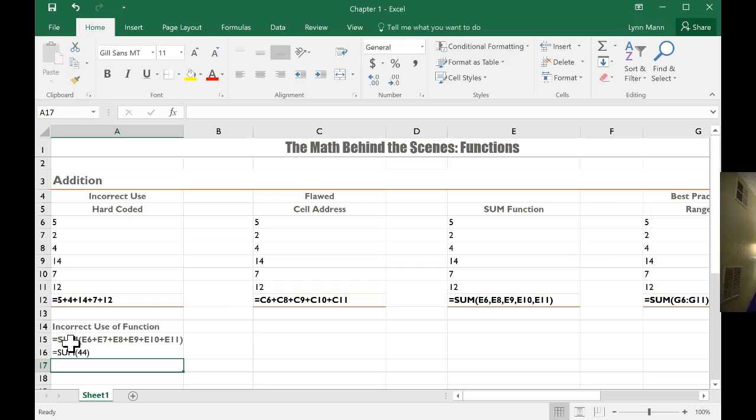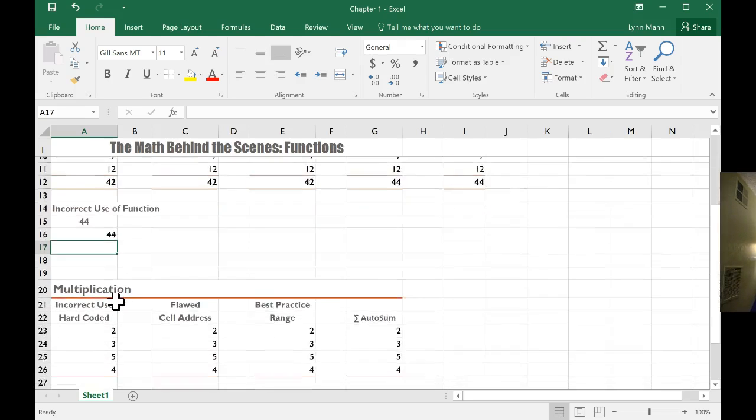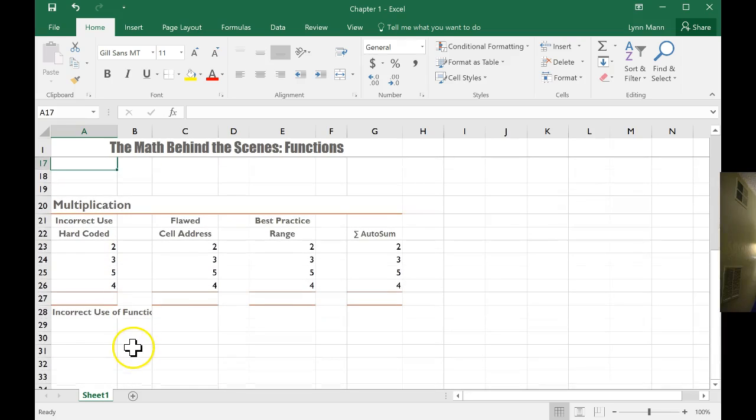Okay, so now that we've worked with the addition, let's work with another function. This time let's use multiplication. Again, I'm going to use hard coding. I'm going to use cell address. I'm going to use best practices here. But this time I'm going to use multiplication. Well, multiplication is not addition. So let's see. I'm going to hard code this.